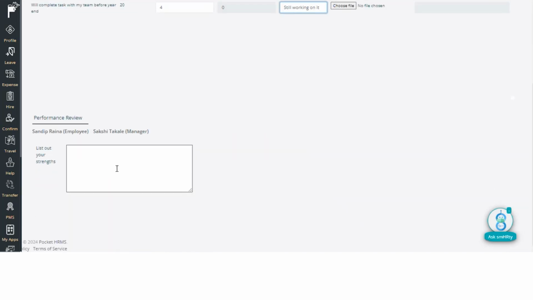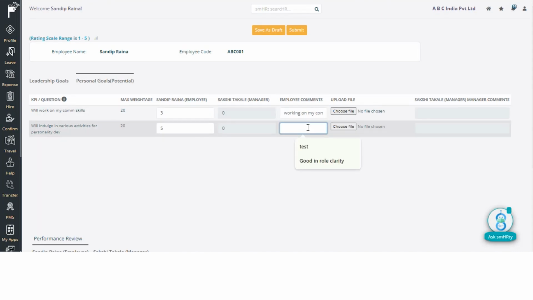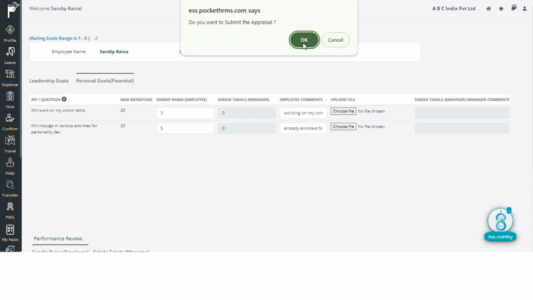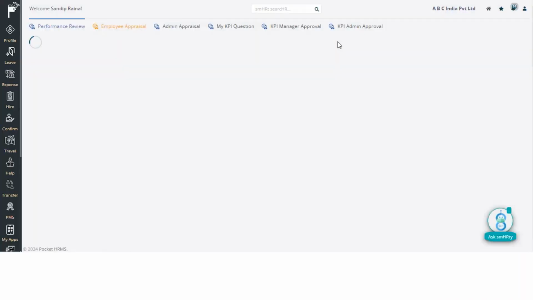We scroll down to see this field that we configured in the stage setting from the Cloud portal. We can provide our response here and move to the personal goals. Similarly, we provide our ratings here and then we submit the ratings. We can also save it as a draft if needed. Now we can log into the manager's portal to approve the ratings.